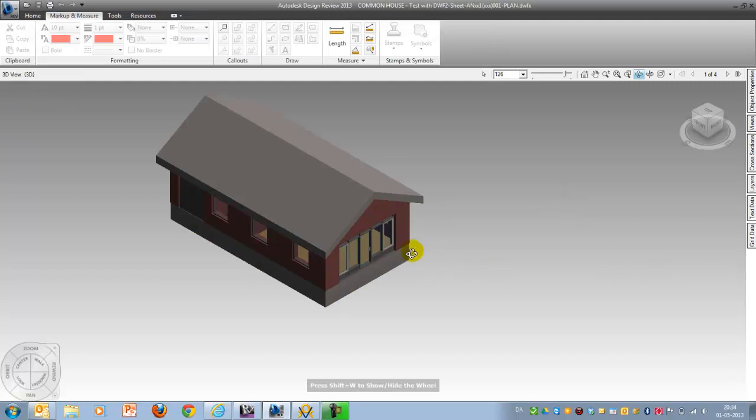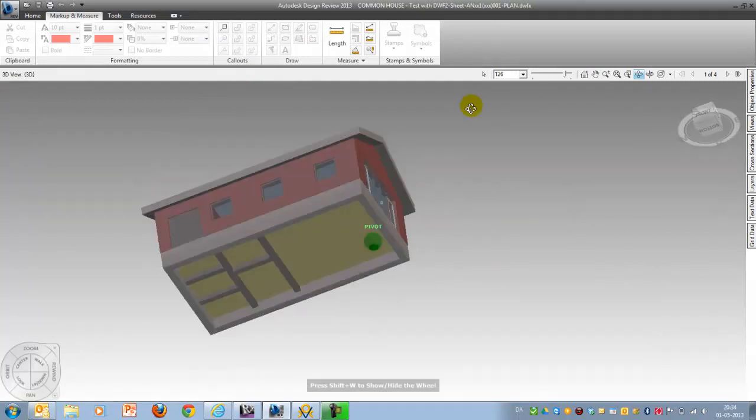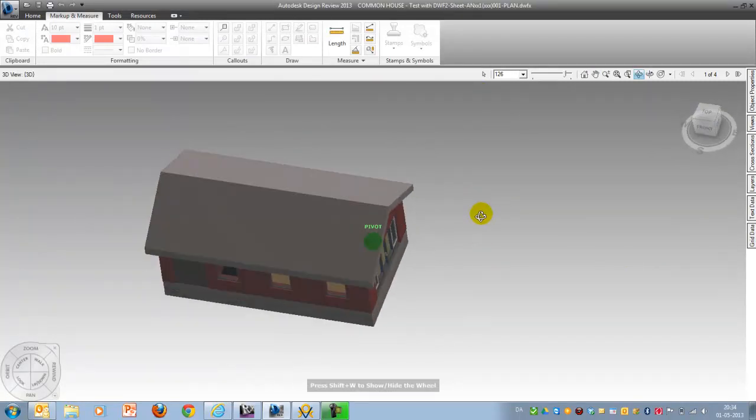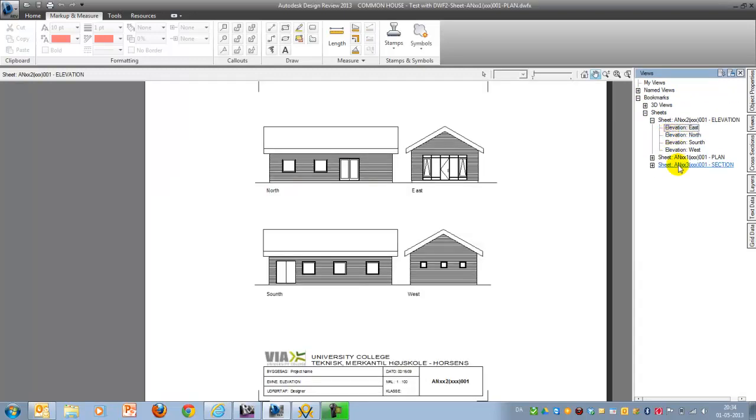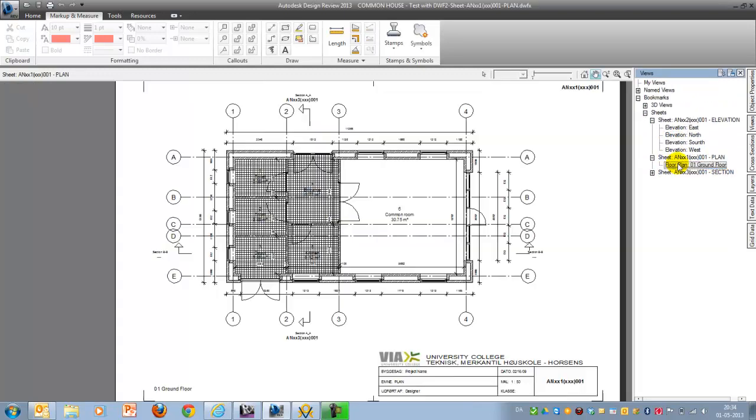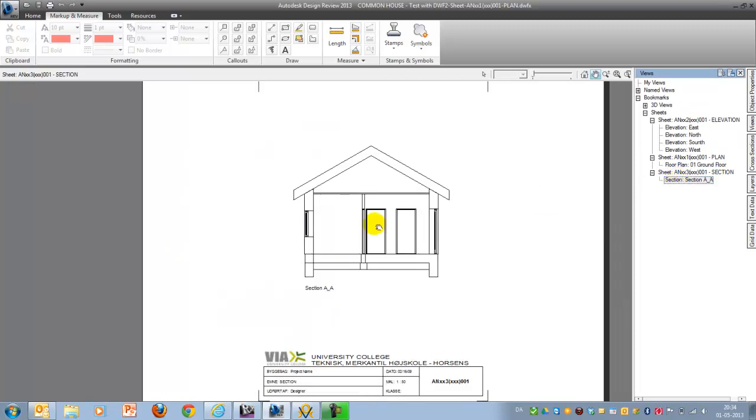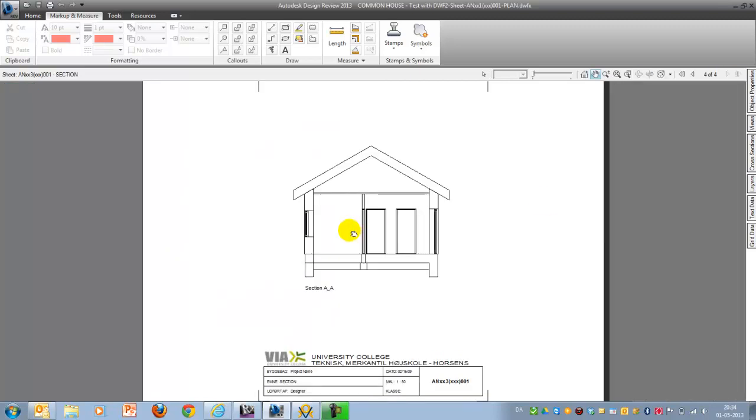Then you'll notice the 3D version of it, as well as different views, which are normally placed under bookmarks here. You have the different sheets. Here you have your elevations, you have your plan, and you have your section all combined in one file.